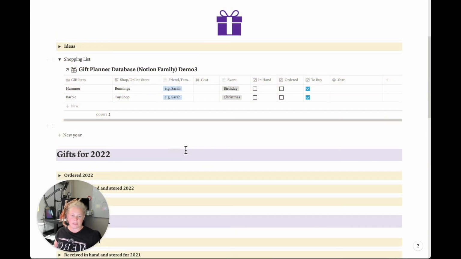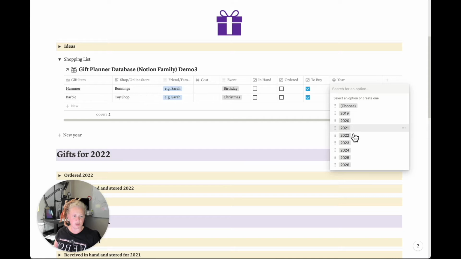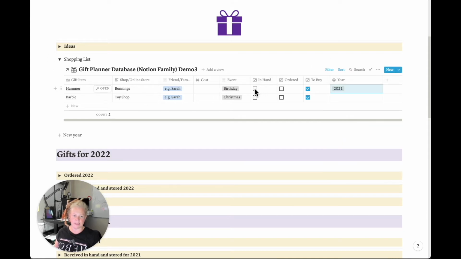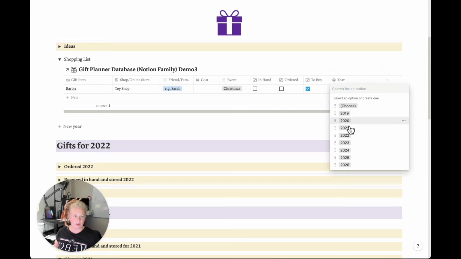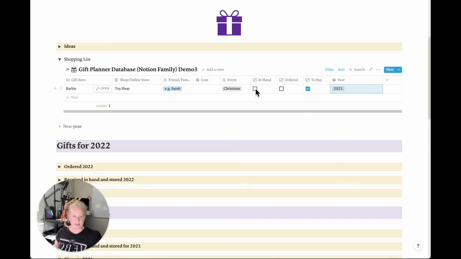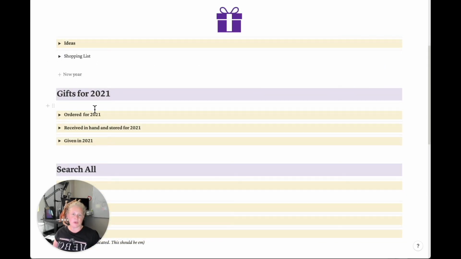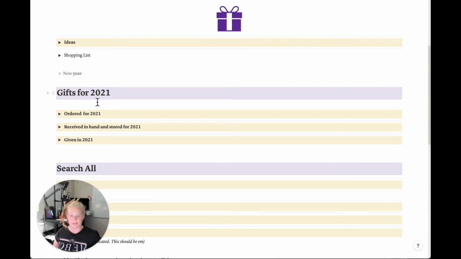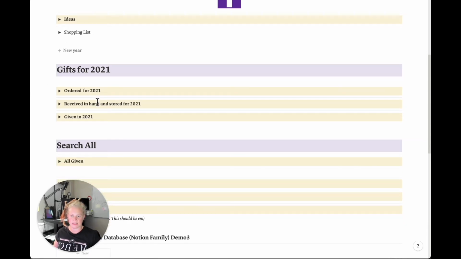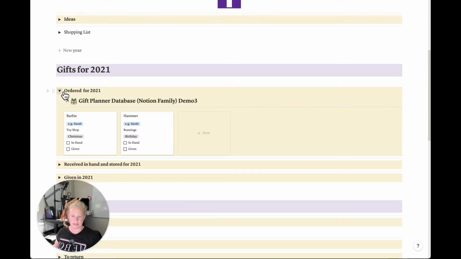So you've got this shopping list, you can use it and you can mark things off. Like I said, when you mark them off, you're going to go in and choose, okay, I've got that item now, it's in hand. And I have got this item here, yep, I got that the other day, and it's in hand as well. So now let's have a look at what it looks like for 2021 and when we ordered things. Say those ideas that we had, we clicked that they were ordered. They would appear here in the ordered section here.